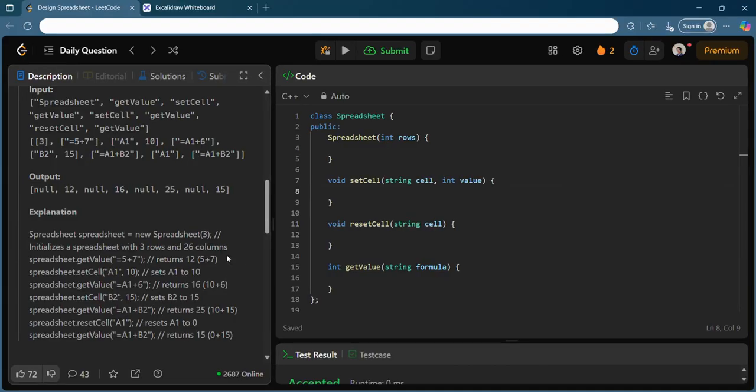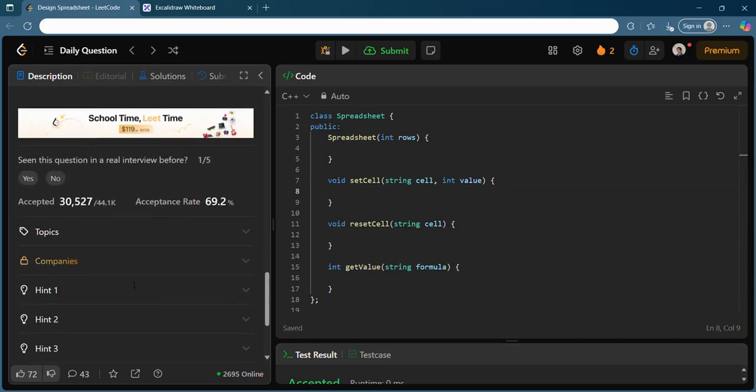So there are 3 rows and 26 columns right now. Given the spreadsheet, get value is equal to plus 5 is equal to 5 plus 7. So 5 and 7 both are numbers, so you do not need to fetch anything, you can just add them up and return 12 here. And if you are asked to set the cell A1 to 10, you go and set it to 10, and then when you are asked to get value of A1 plus 6, you can go to A1 and check that you have the value of 10, and you are asked to add 6 to that value, so you will get 16, and so on. You can just keep on returning.